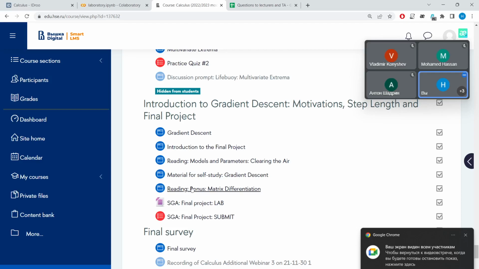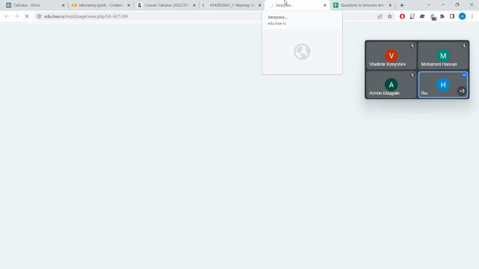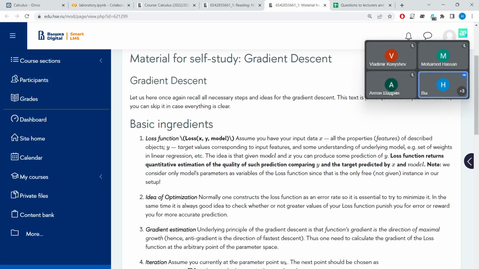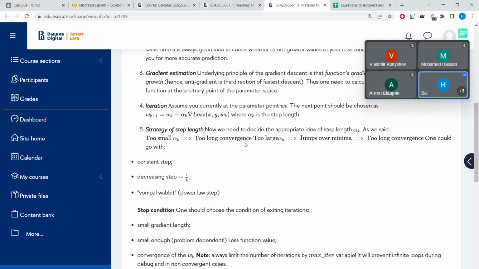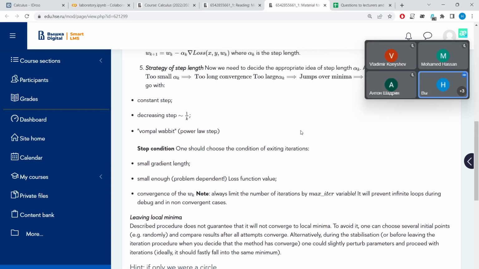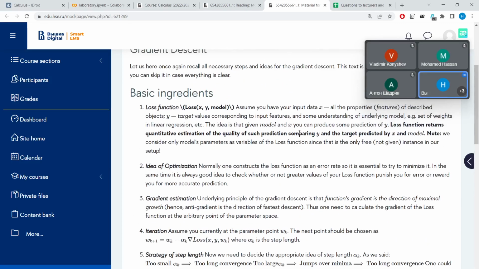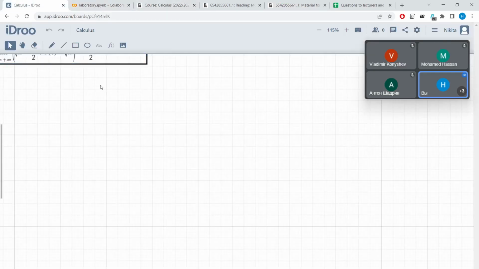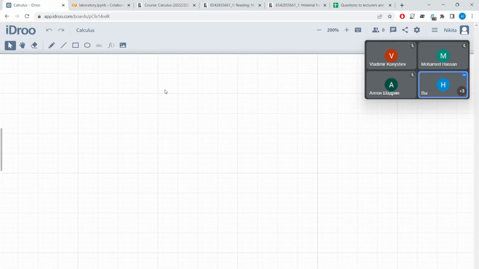So, introduction to the final project, material for self-study. Okay, as you can see, we have some explanation of how it works, a little talk about the idea behind gradient descent. Okay, let's talk about it. So how does it work? It won't be an easy talk, but okay, let's try to discuss it.